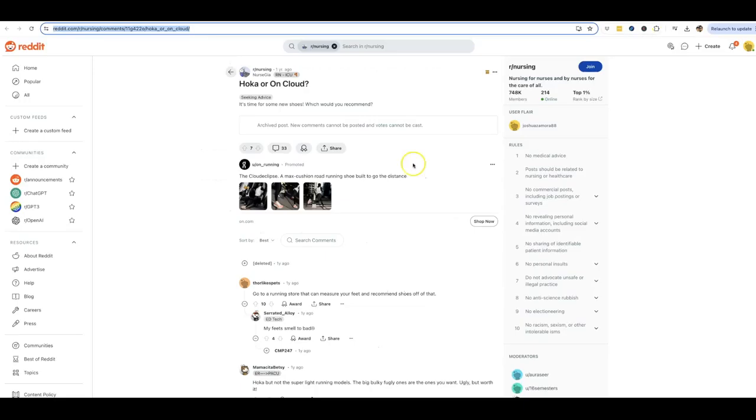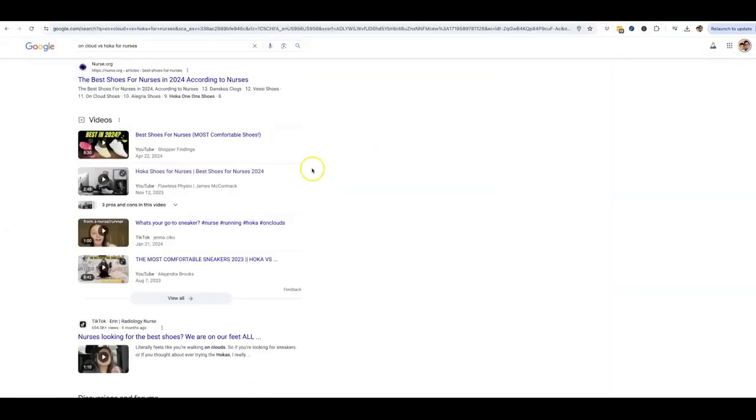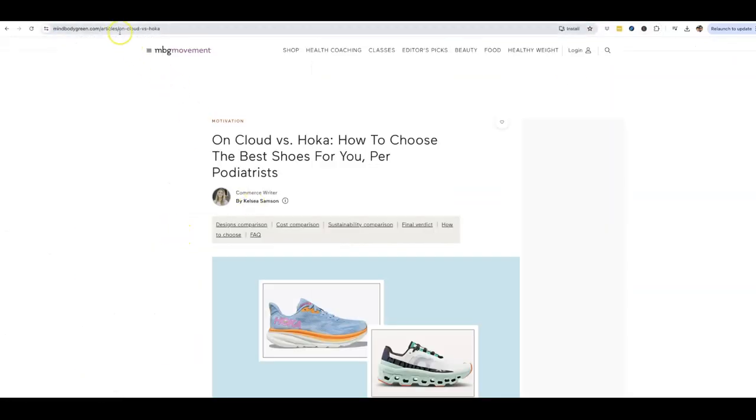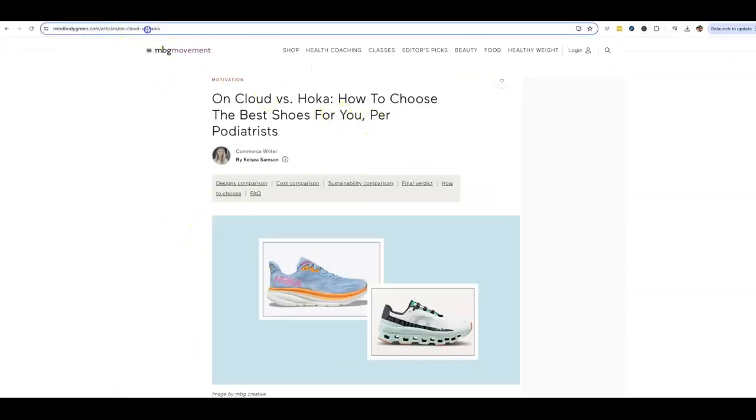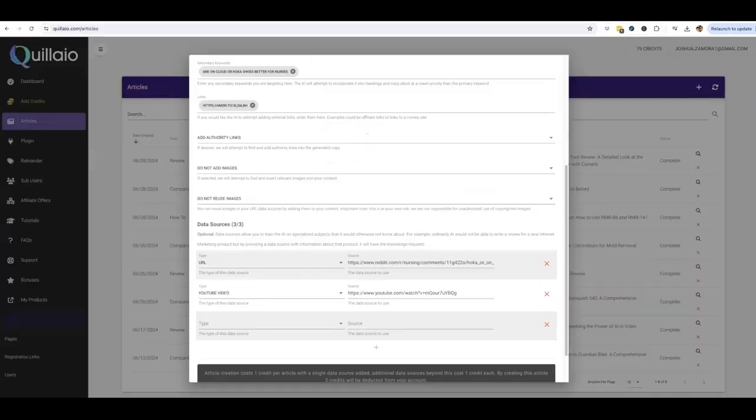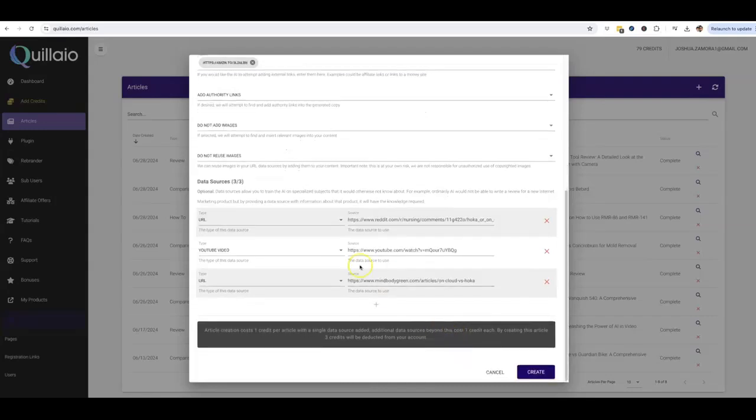And I'm going to see if I can find one more. All right, I'm going to go ahead and click this one here as well, On Cloud versus Hoka. All right, add that one there. And we are good to go. I'm going to go ahead and now hit create.